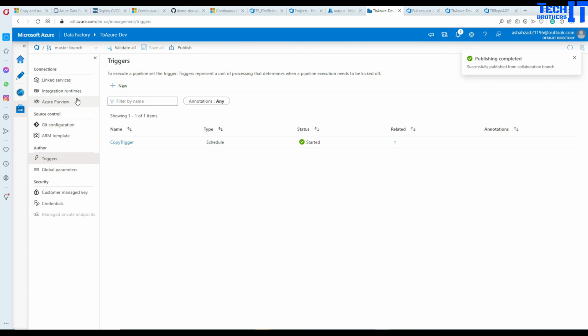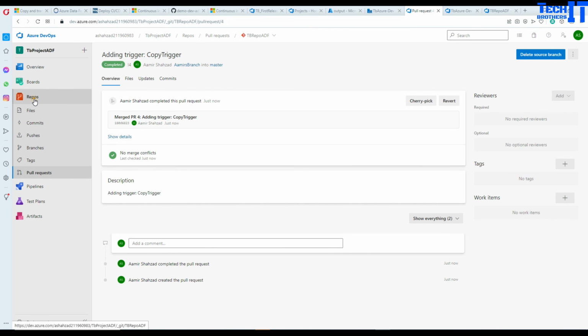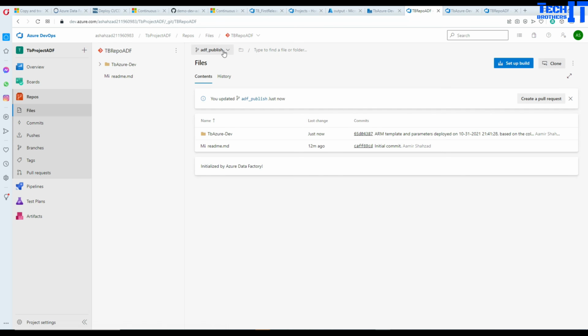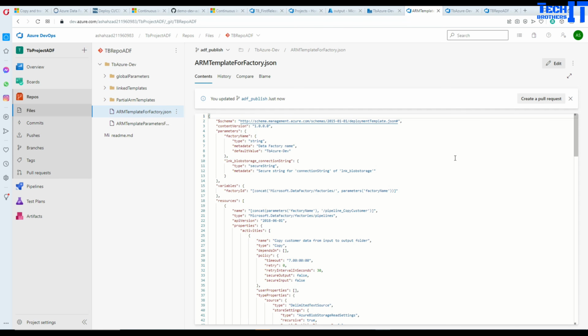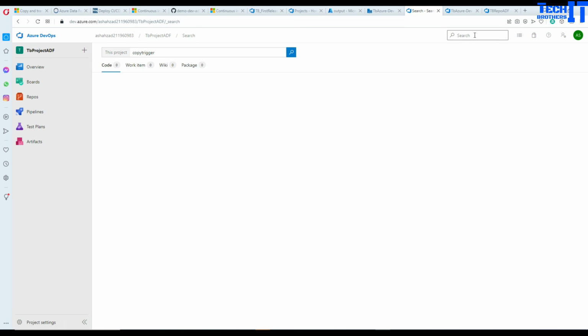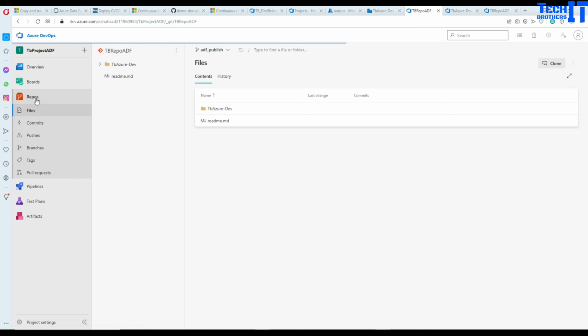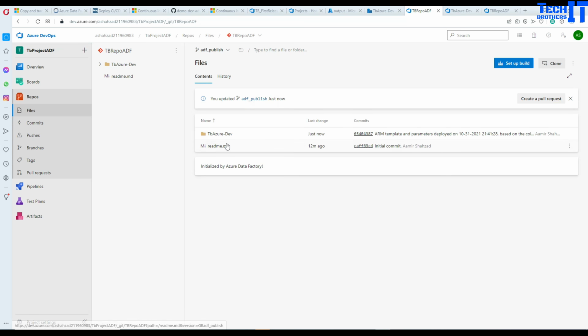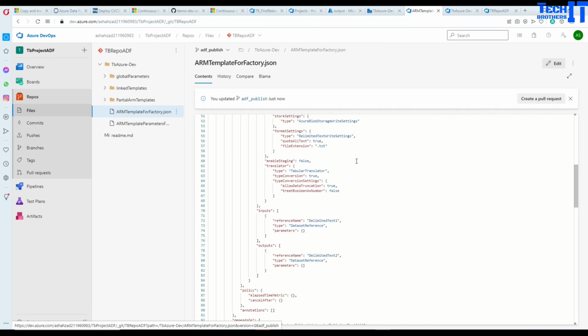Also on the Azure DevOps side, these changes will be saved in the ARM template. So if I go back here to the repos, and in the repos go to the ADF publish, you see right there ARM template. That's where our trigger is. So let's see if copy trigger is there somewhere. Okay, let's go to repos again, ADF publish, and then we should have that. Those changes should all be there, so you just have to find it.